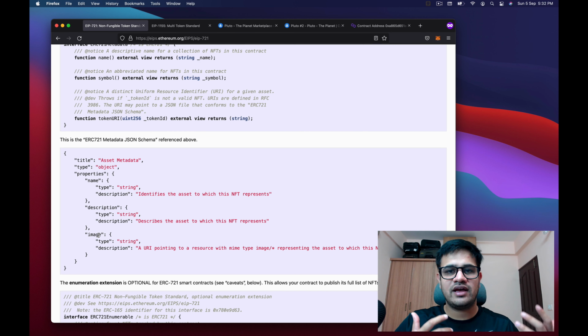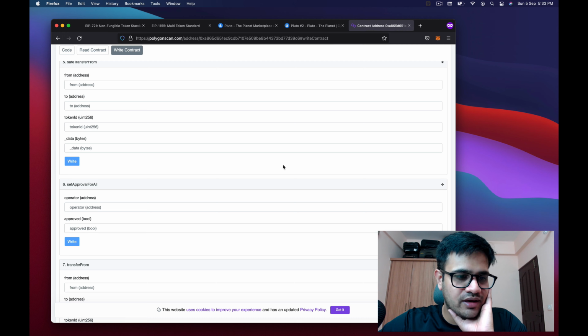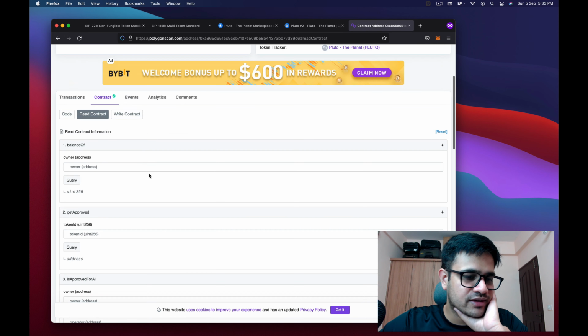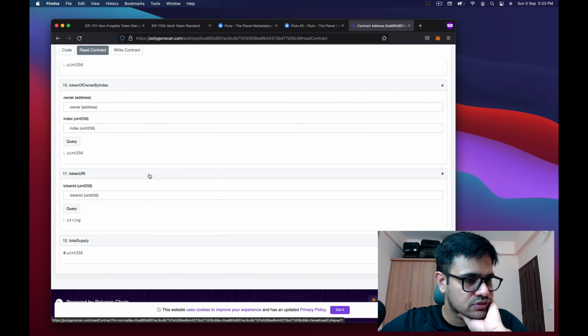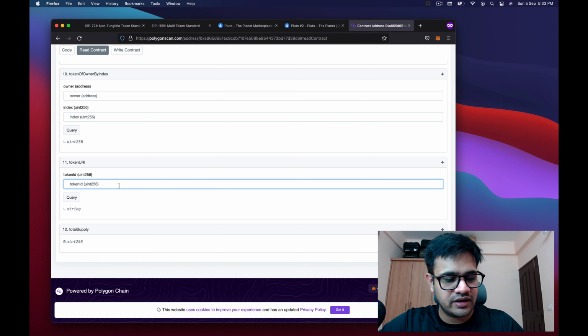So let's see this in action again. If I go to Pluto the Planet's contract again, and I go to read contract this time, you'll see that we have this tokenURI method, and over here we can add one and press query.